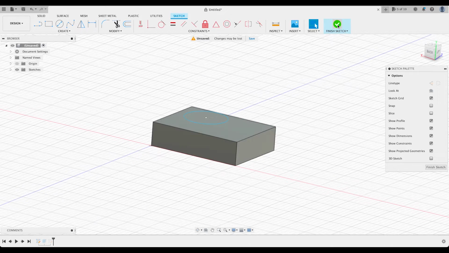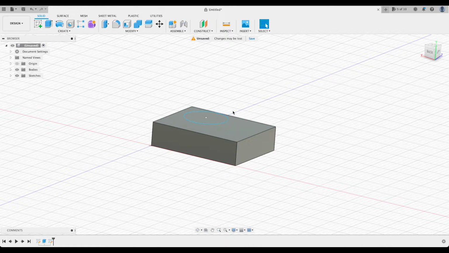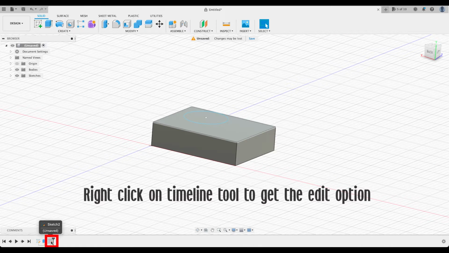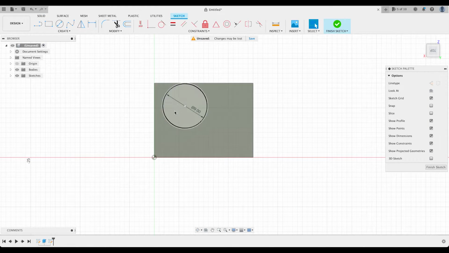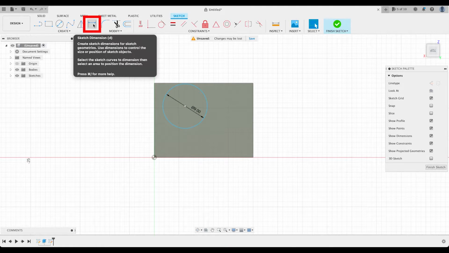Click finish sketch. I'm going to come back to here. I want to edit this sketch now, the circle, and all these tools come active again. I want to move this, and I can drag it around, but I want to do this accurately. So I'm now going to use this sketch dimension tool, and this is really accurate. This is a really good tool to get a handle on.